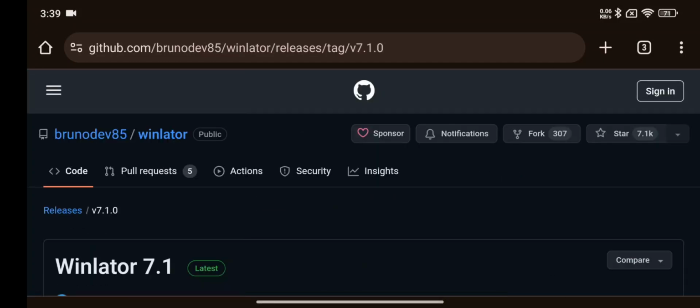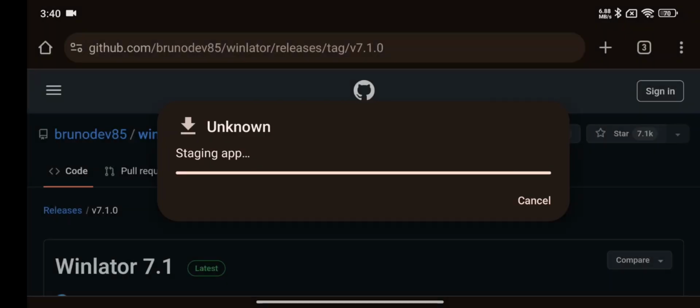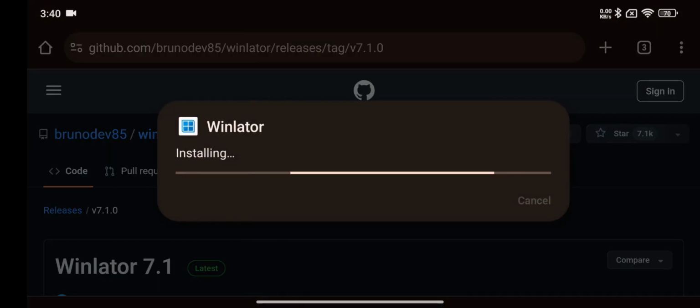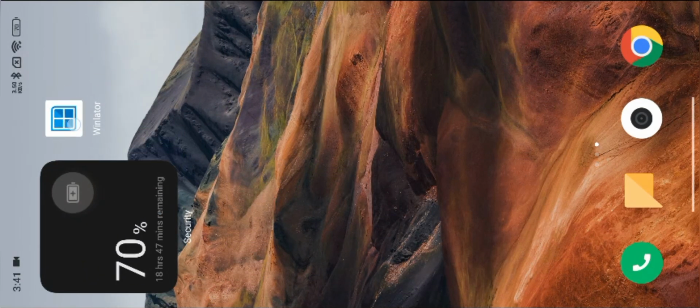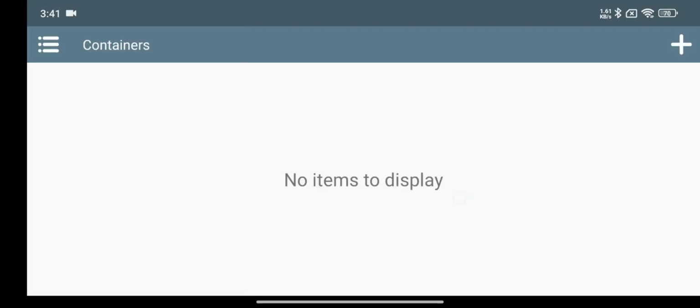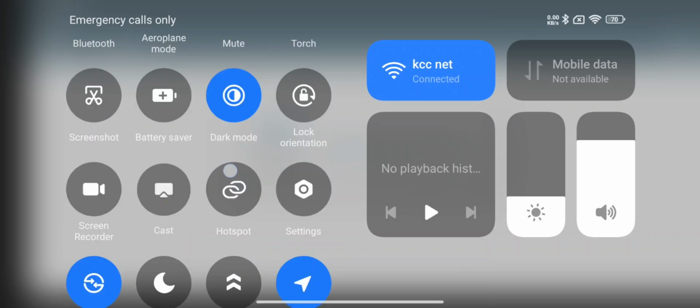All right, now download and install Winlator package. Right now this is the latest stable version. Open Winlator, enable storage permission. It starts to install files.